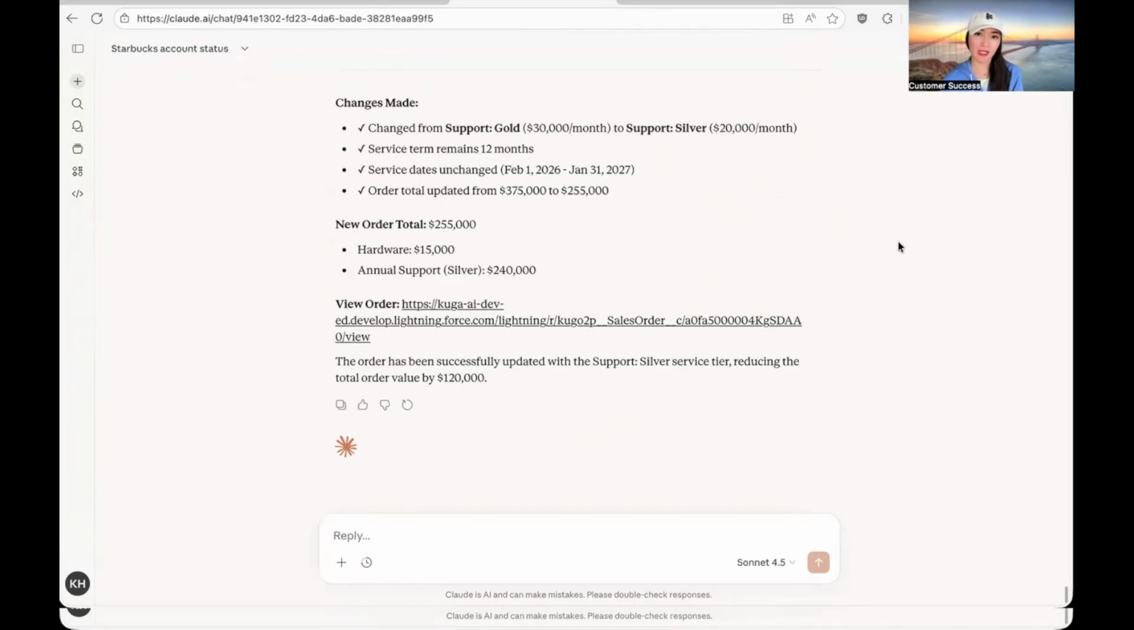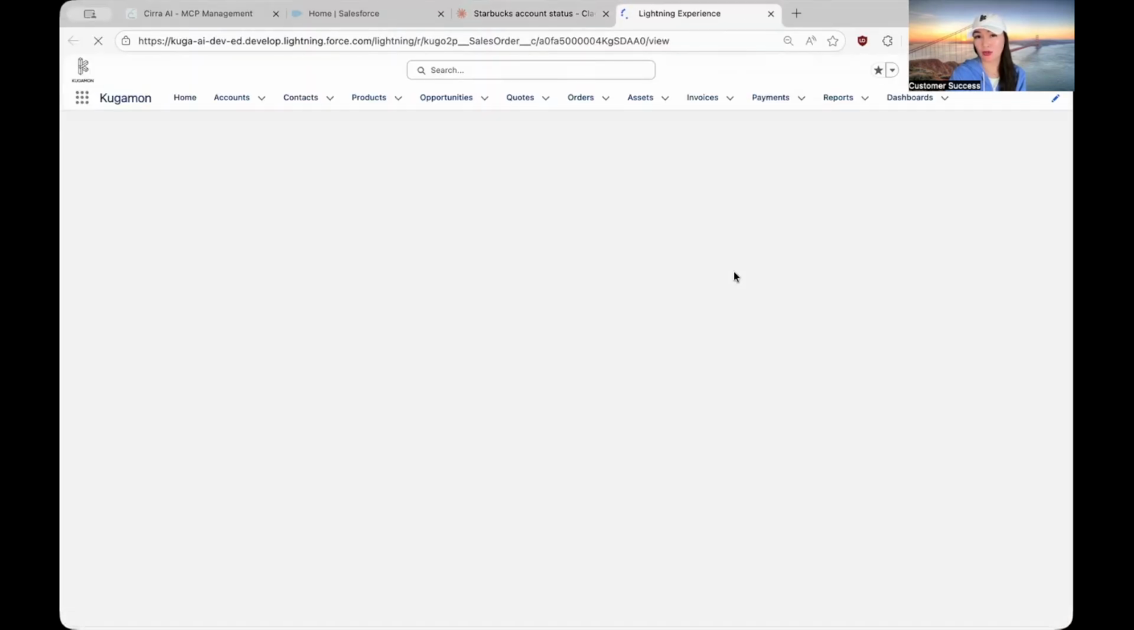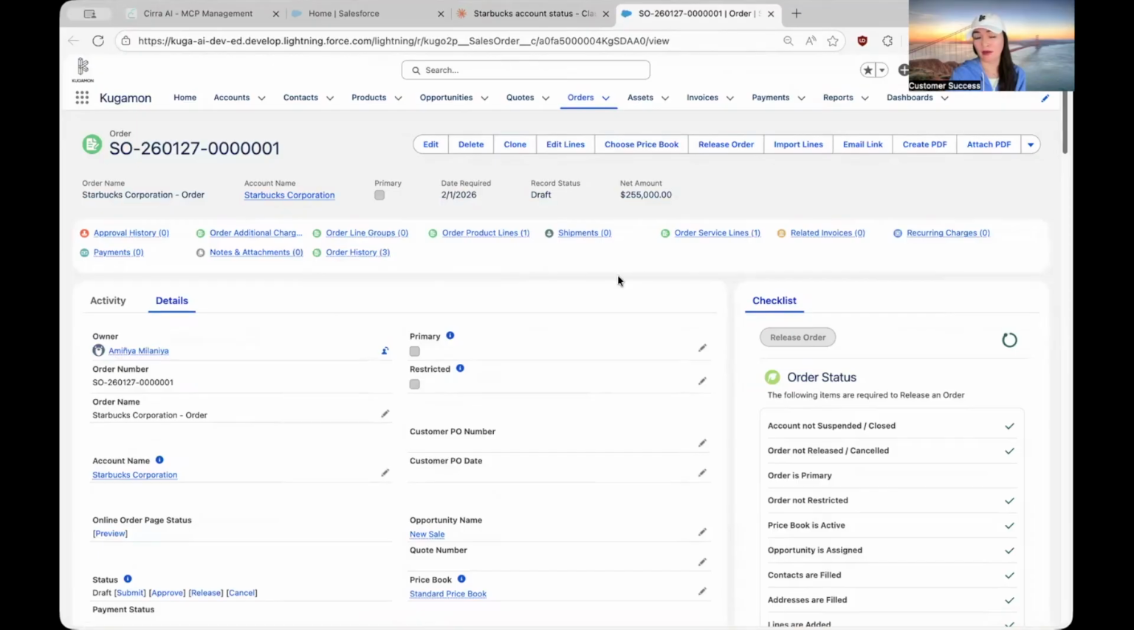Okay, we will need to open the last conversation thread that we had with Claude, where we asked Claude to change one of our line items. Once you have that open, scroll to the bottom and you should see a similar summary. Essentially, click on the link where it says View Order. Make sure you are logged into Kugamon so you can actually view the order record.